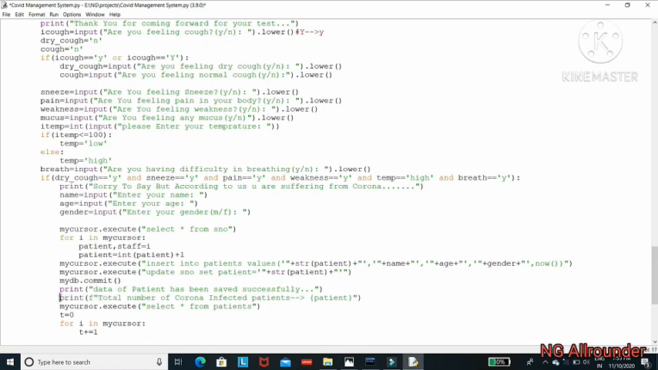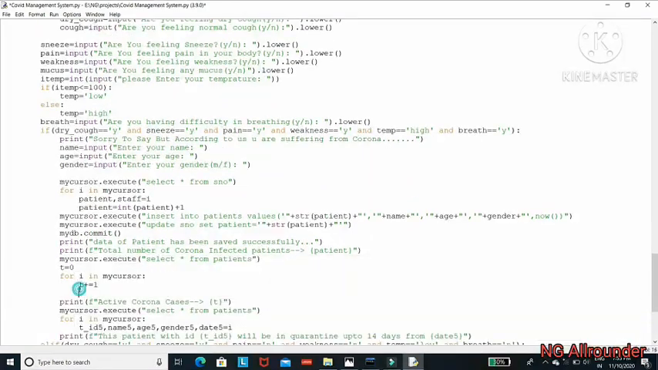Please continue now. Print total number of corona infected patients. As you already know, the total number of corona affected patients is patient. What is patient? It's the updated value which we have given here, here, here, and here also. Okay. Data of patient has been saved successfully. Total number of corona infected patients is this, and the active corona cases are here.